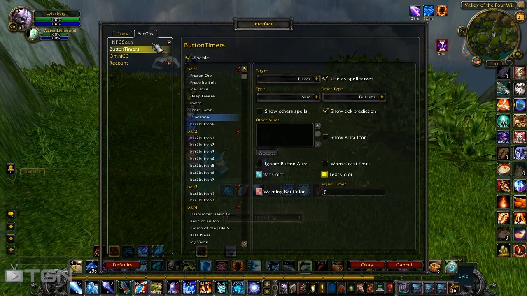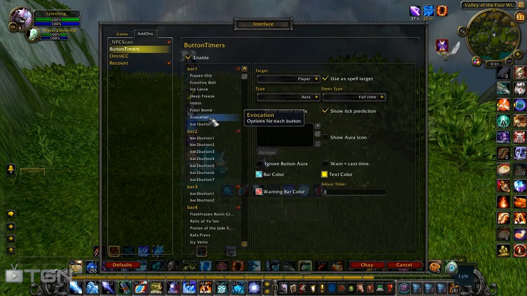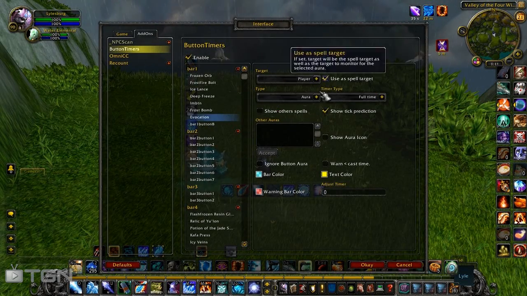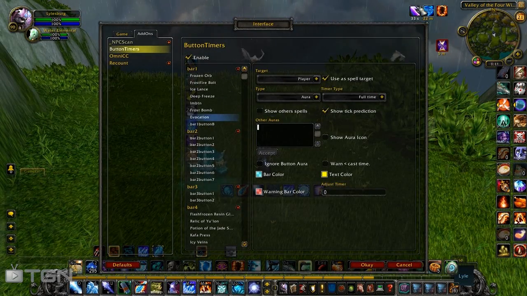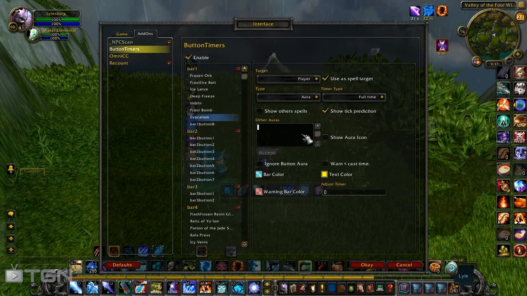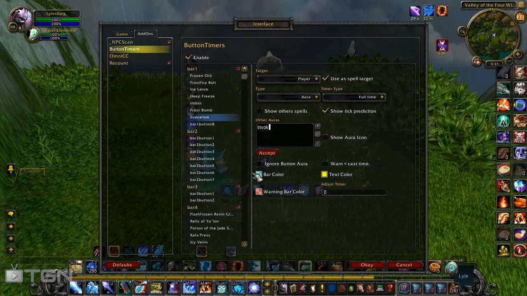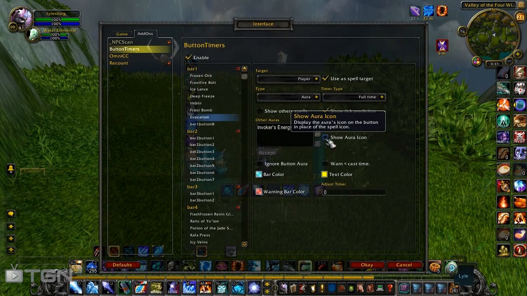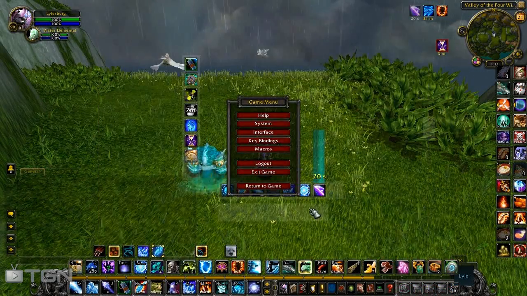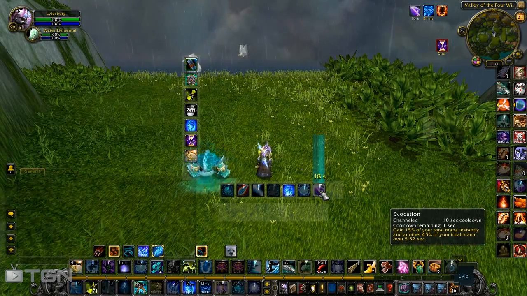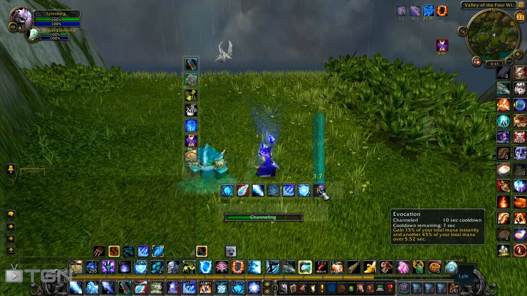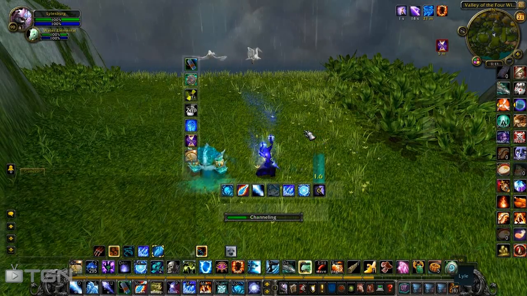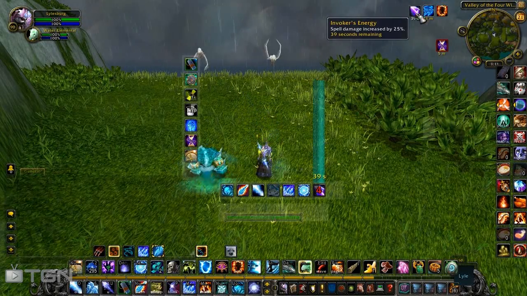Go back into Interface, Add-ons, ButtonTimers. We're currently on Invocation, so we want to come down where it says Other Auras and type Invoker's Energy. Say Accept, and then Show Aura Icon. Click OK. See, now it's showing up there. That's a very useful way of tracking Invoker's Energy.